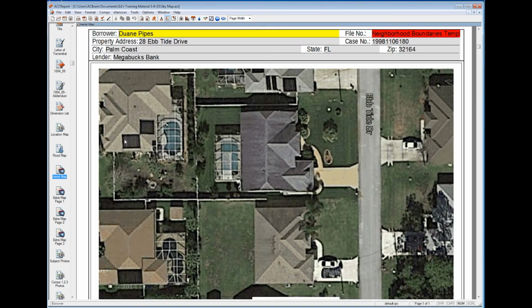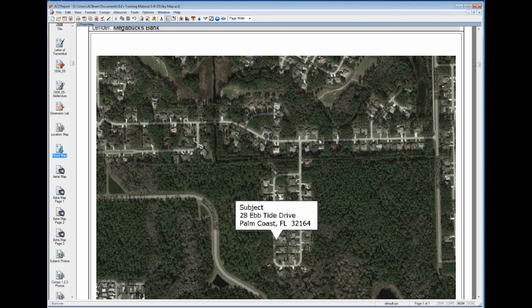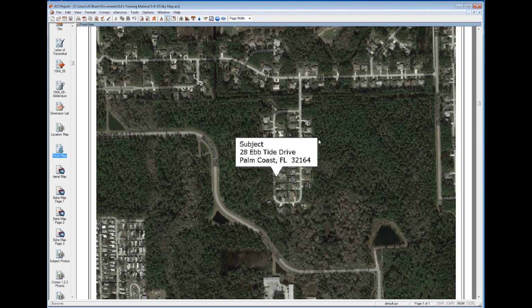Let's take a look at it in the components list. Let's go over here to the left, right here, flood map, left click. Right here is my subject of my flood map. Okay, so it's just that easy in ACI Sky Flood or ACI Sky Maps in creating a location map as well as a flood map.